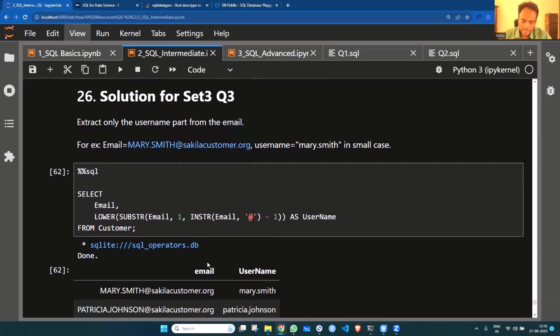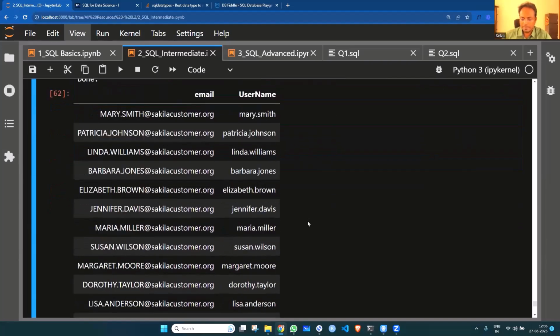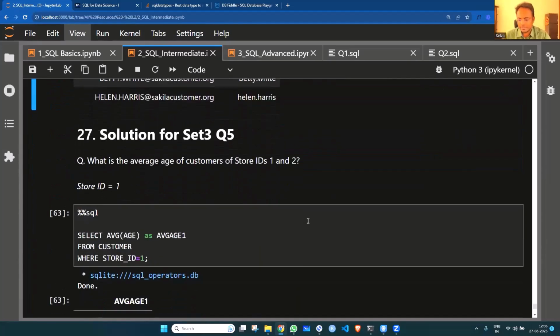Let's now solve the third question. Extract only the username part. This is a tricky one. You need to find out the position where you want to extract from this entire string. We know we want to start from the first character, so we use substr on email. From the email, we start from the first character and we find the position of the @ symbol in this entire email. You can get it using instr minus 1, so the @ symbol position minus 1. This is where you want to stop. Put it in lowercase, and that will be the username. So there you have the answers.